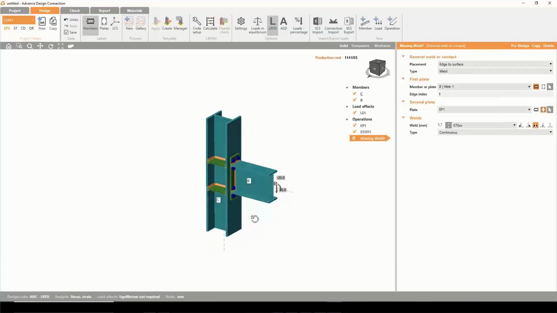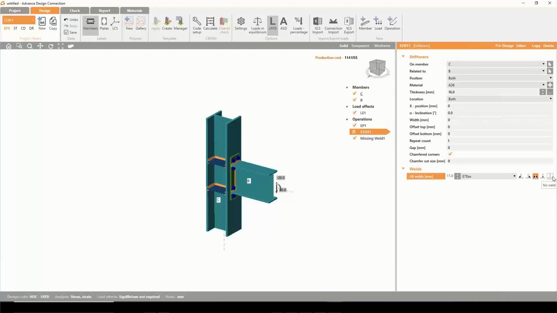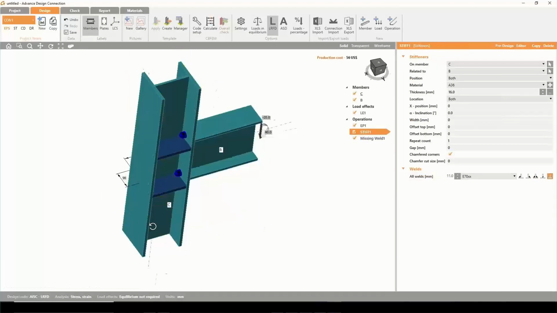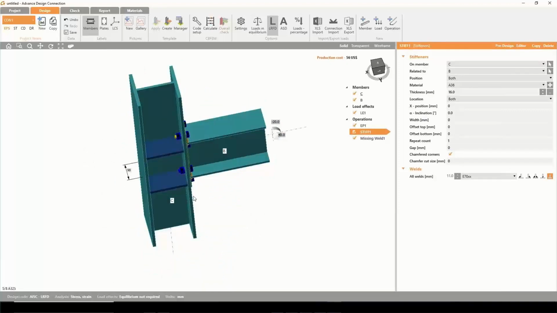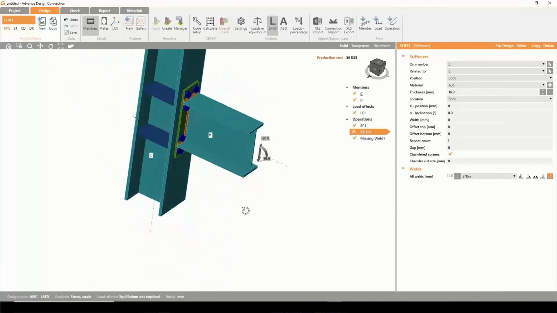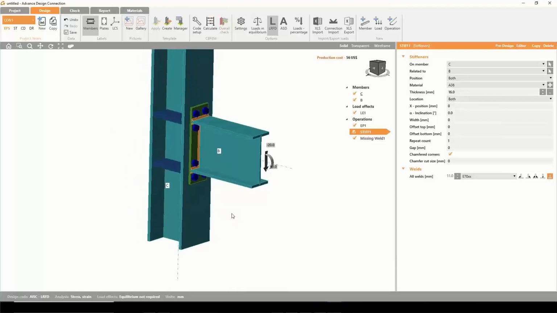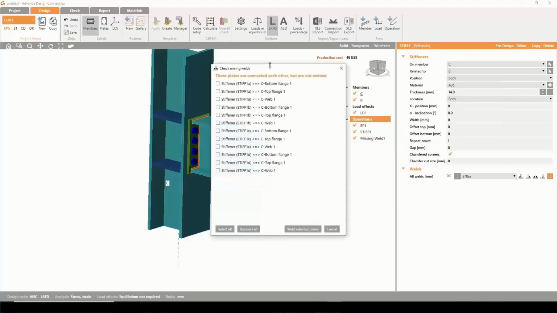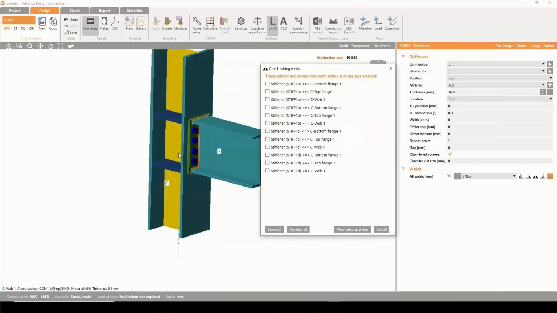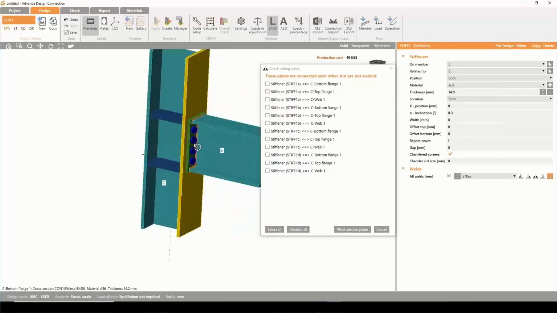As I mentioned, when you forget to apply a weld, same thing can happen here. If I remove the welds for my stiffeners, let's say you have defined it using a plate operation, but you have forgotten to define the weld. The easiest way to put the welds back again can be, again, go there, and check missing welds. So now it's listing all of the missing welds for these stiffeners.